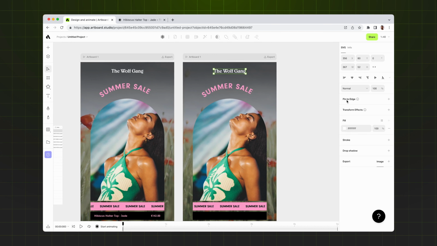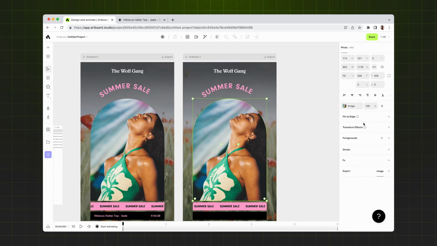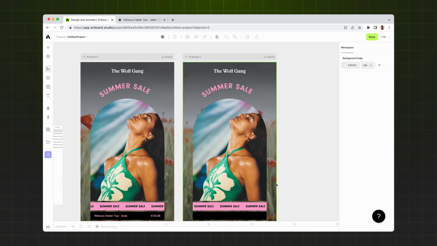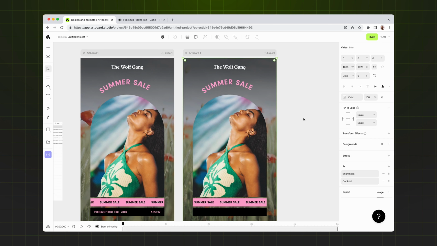The logo is always going to stay on the top. For that, I'm going to use the pin to edge function. So I'm just pressing the plus icon here, and I'm defining this logo will always stay on top and center. So for the image, I'm saying again, this always stays at the center. For the video on the background, I'm saying this video always covers the background. I'm just choosing scale. So it's gonna scale up or down with whatever size the artboard is.